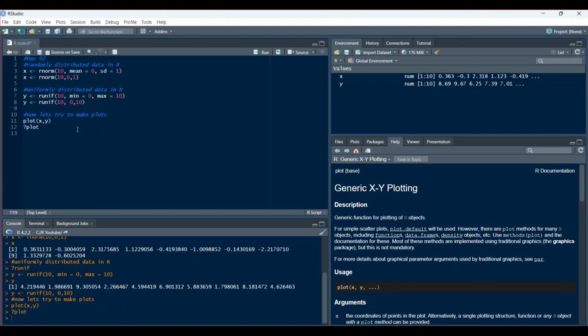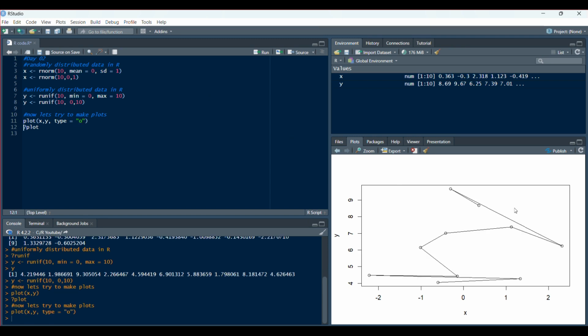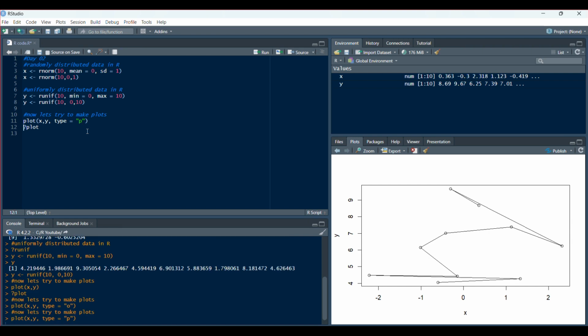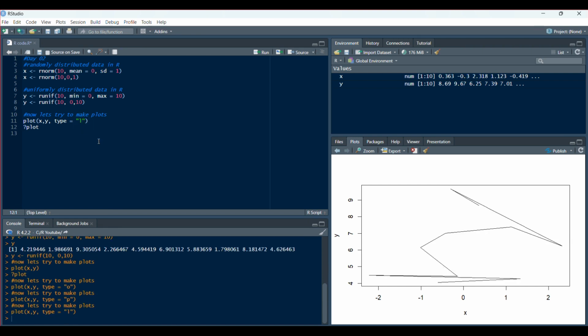There is one more important variable in the plot, which is the type of the plot. Here you can see in this plot all we have is the dot, right? What if you want to make a line and dot both? If you want both of them, you can just give the type, which is going to be O for both. See, now you have both the lines and the dot. What if you want just the point? If you want just the point, give P. If you want just the line, give L.